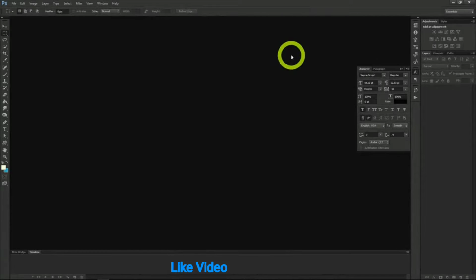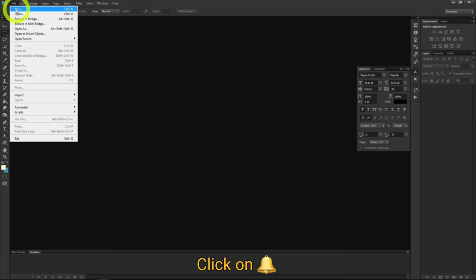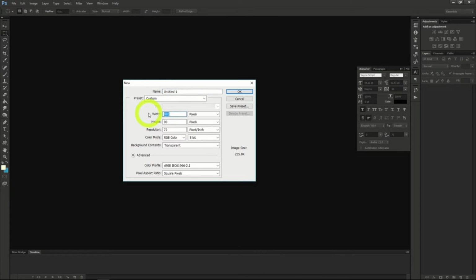For our next project design tutorial, we'll work on creating some great YouTube channel art for yourself or for any clients using Photoshop. Let's get started with the correct size for YouTube channel art. Open a new file, and then set the width to 2560 and the height to 1440.